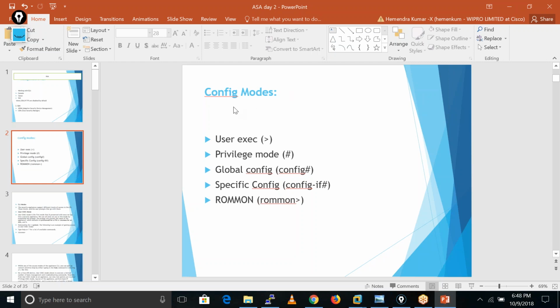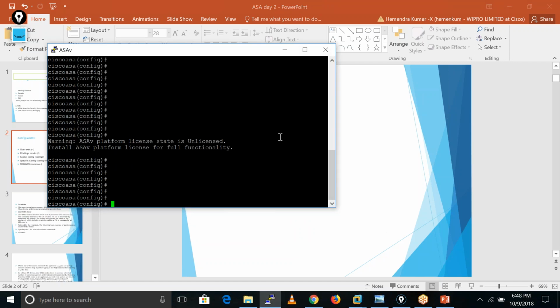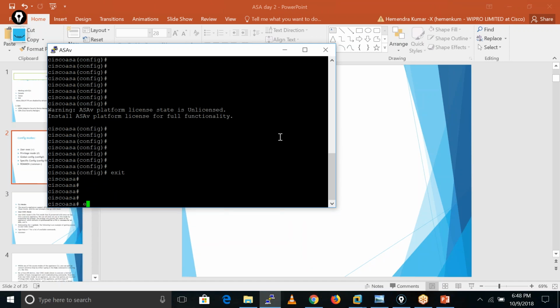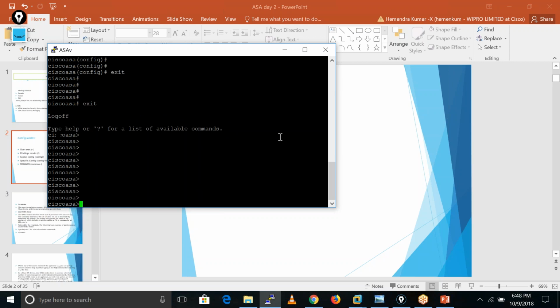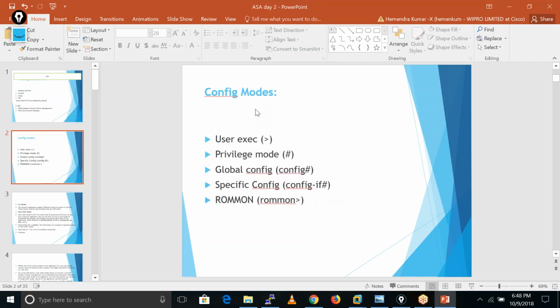We also have different kinds of configuration modes in the ASA firewall. If I exit from here and exit from here as well, you are able to see this sign. This is the user access mode. In user access mode, what is the limitation? You have only limited commands. You are not able to configure the IP address, and you are not allowed to do any kind of configuration like ACL or NAT.